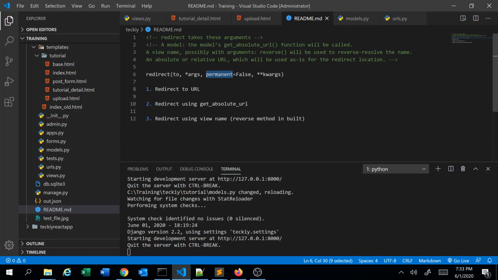If you understand the 301 302 issues, if you provide permanent equal to true, then it tells the client browser, hey, this page has been completely moved from this path to this path, some kind of error we can say. So that is all about having the permanent. These are the 4 arguments which we can pass into the redirect method.